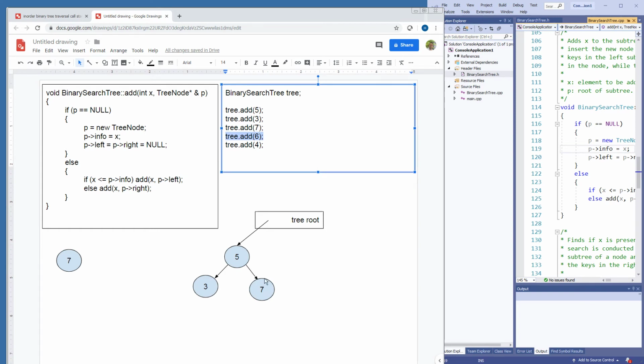So now we're ready to do this one, where we're going to add the 6 in here. And I think I need to spread my notes out a little more. Give me some space.